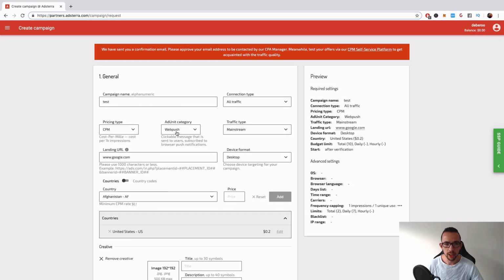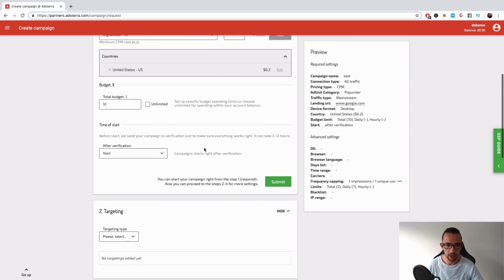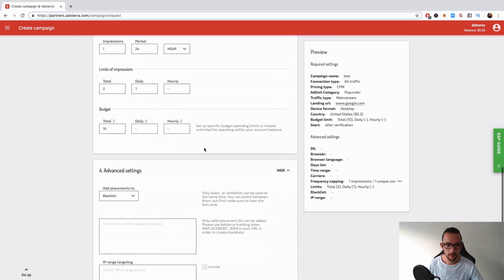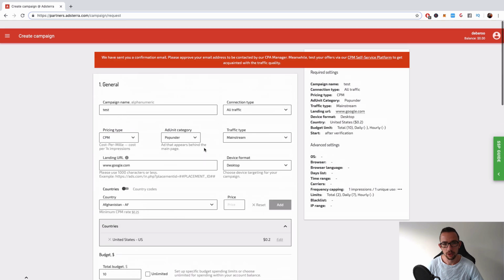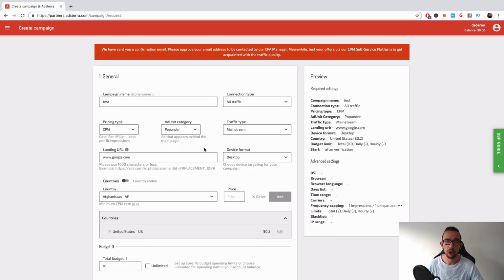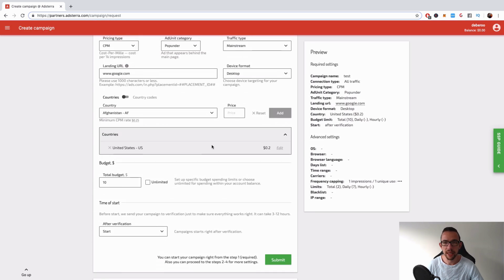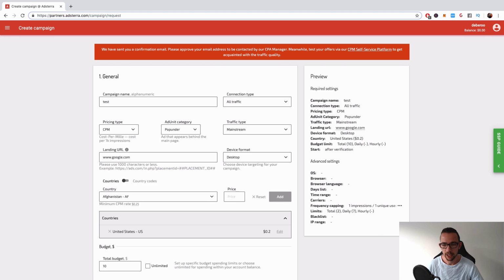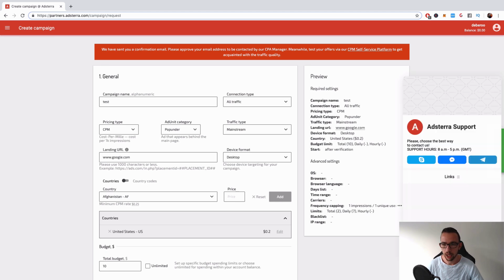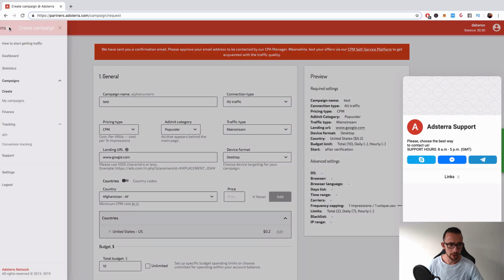All right, so we can do web push, but we can also do pop under. Let's see if it's the same for the pop unders. I think so. Yeah, everything is the same. So with the pop under or the push, it works exactly the same, which is nice. But as you can see, I said it from the beginning, very minimalistic platform, which I like. It's not a bad thing. It's actually a good thing. You can see they have support, live support, 8 a.m. to 5 p.m. GMT, Skype, Facebook chat, Telegram, which is good.